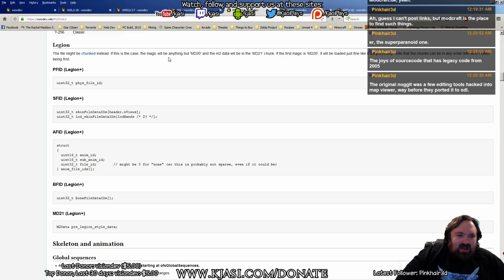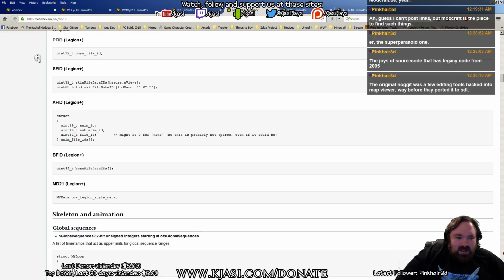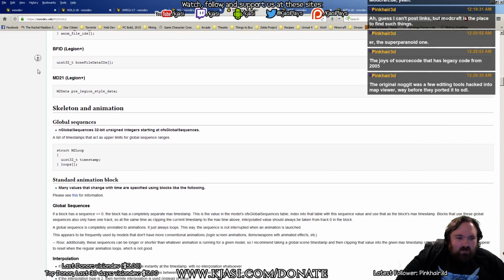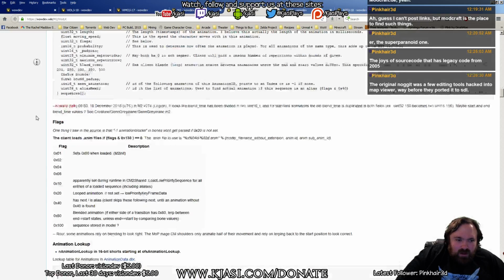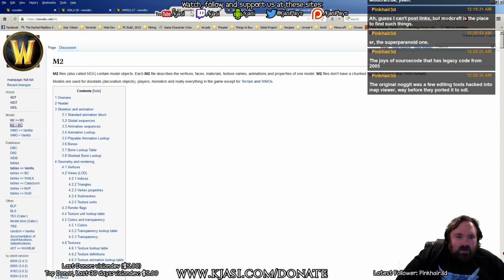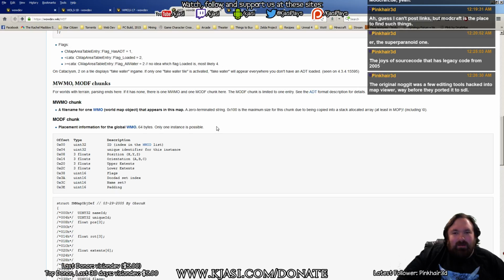Might be chunked instead. In this case, the magic will be anything but MD20, and M2 data will be MD21. Interesting. And then we're back to animation and stuff. But M2 is not something we're worrying about just yet.